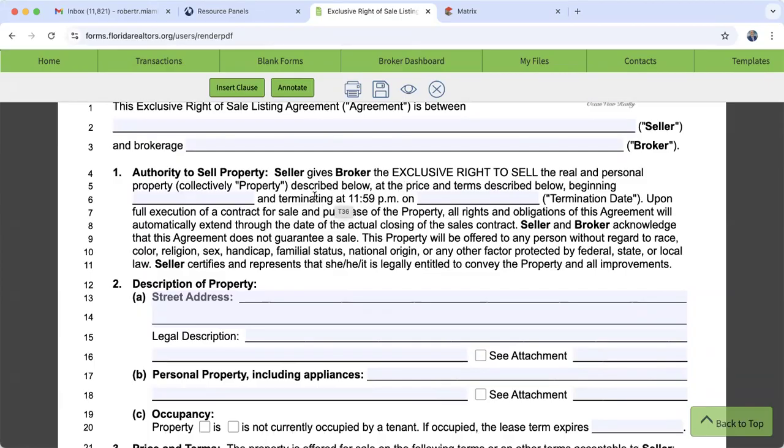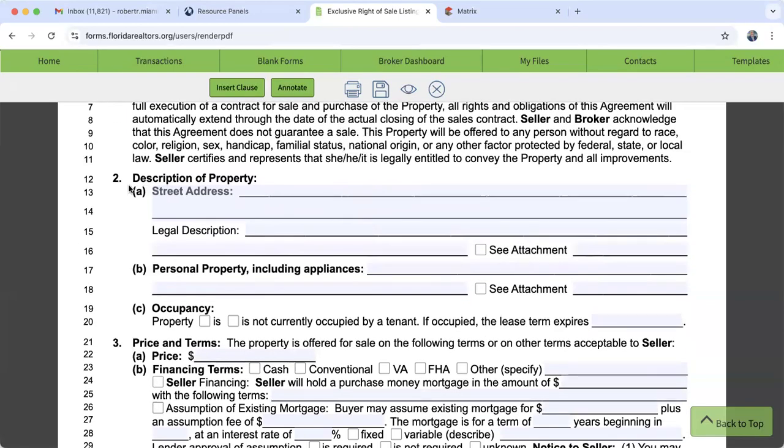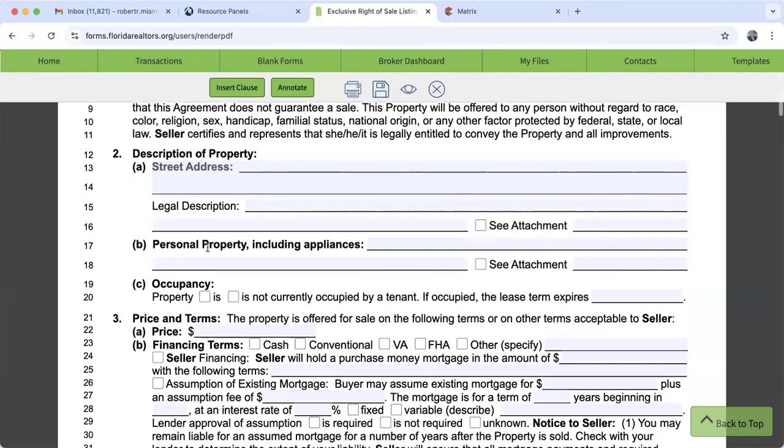So if your agreement is for 6 months, then you want to put a 6-month range here. If your agreement is to terminate in 1 year, then once again, you're going to put a range here of 1 year. All right, paragraph number two is going to be the description of the property. Of course, the street address, the legal description, and any personal property, including appliances that are going to be included in the sale of the property. All right, so all that is going to be filled out there.